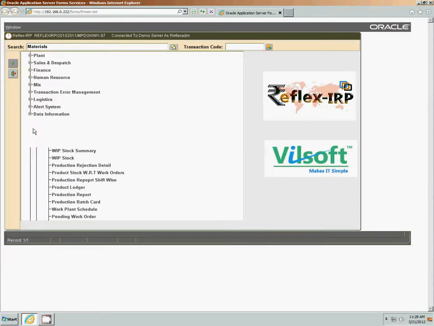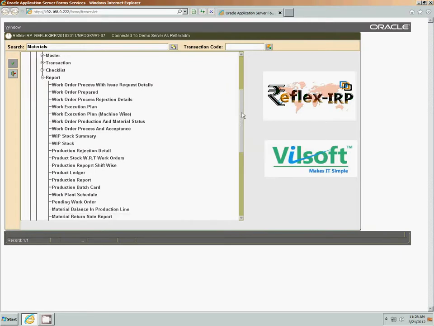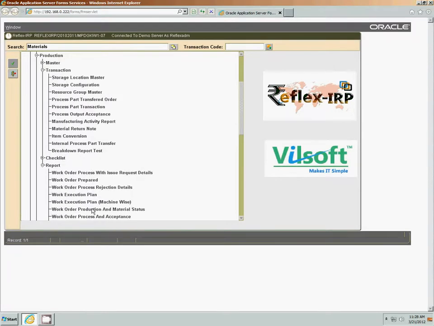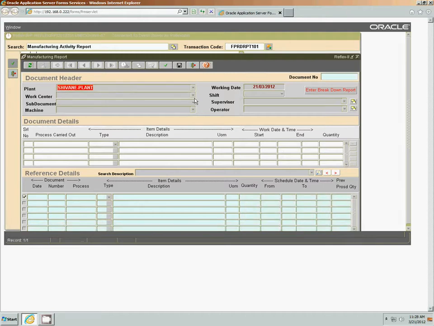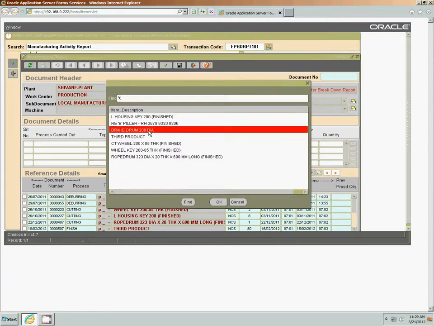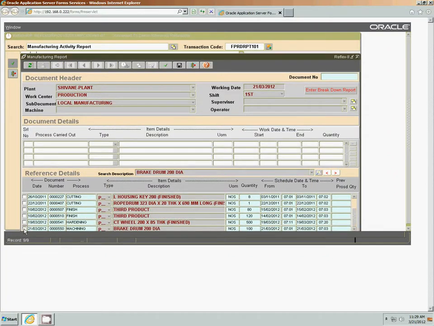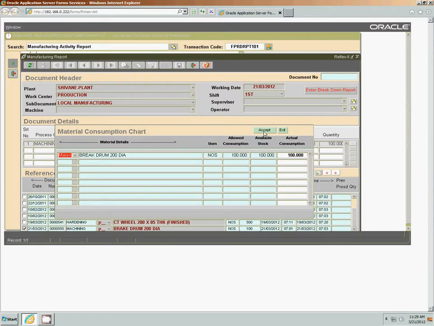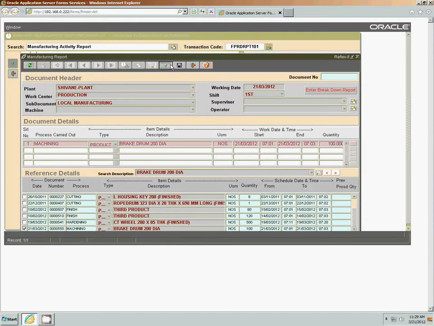Now the shop floor person will do his job and will fill one report called the manufacturing activity report. Select production. So many work orders will be displayed, the pending work orders. If you want to see a particular order, we can have a filter. So only the particular order will be displayed. This is today's 550 order number. Double click on it, the output part will be displayed, and the consumption of material will be displayed. Just say accept and save it.